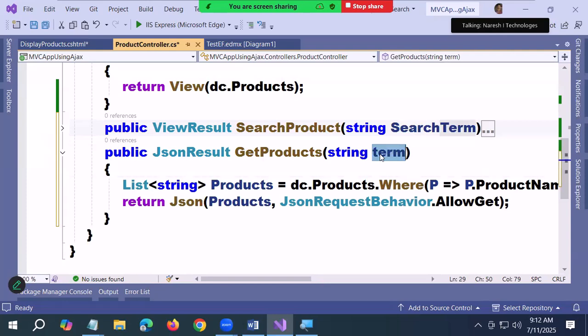Actually, this is based on jQuery standards. It's a fixed value. You should use the same name in any application. Tomorrow if you write this in Java, you should write term only. You write this code in Python, term only. If you write this code in PHP, also term only. That is the inbuilt standard of jQuery. Did you catch my point?